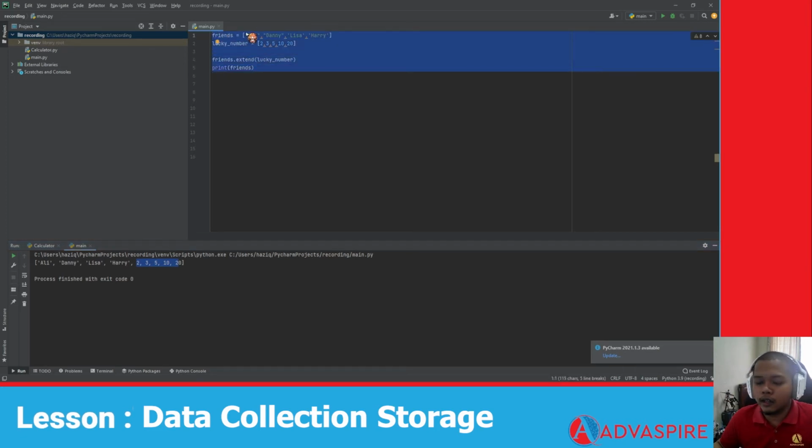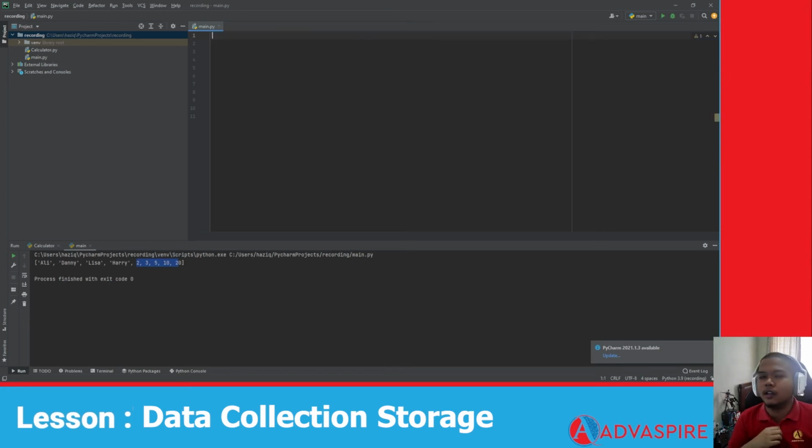Next one inside the data storage collection is just a disclaimer. This data storage collection is just something that I came up with, so it's not part of official Python terms. I use it because most of the stuff over here, like the list variable and so on, is something like a storage method, so I just call it like that. Just a disclaimer.